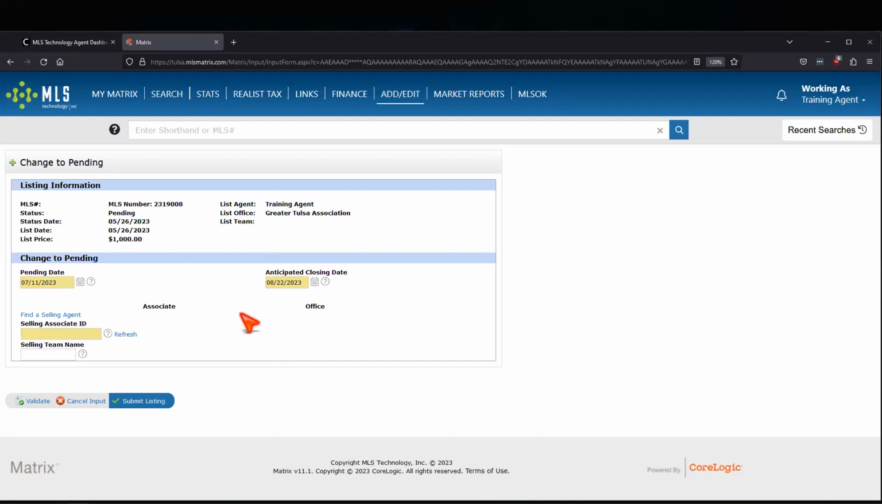It's very, very important. And then, of course, the last required information is the actual selling agent. If it's just yourself, you can find a selling agent, put your own info in there. But this is going to be, again, a field that you'll want to probably choose to autofill from by conducting a search using this find a selling agent option, because it doesn't always go by their license number. Their selling associate ID is actually referring to their login ID. So you may have to actually find a selling agent to do that.